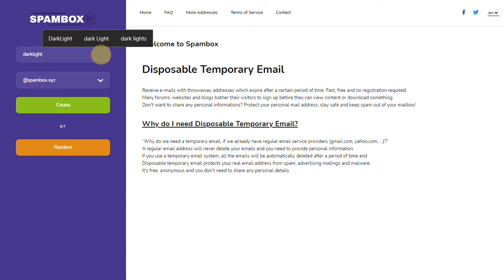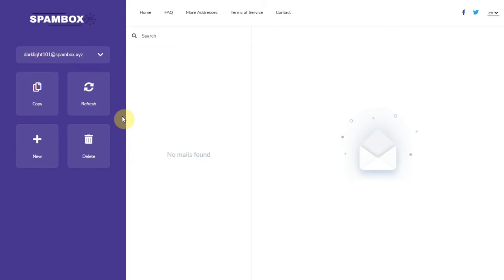Type any username or click random for me. I will type a username. Click create, or you can click random for easier use. Click copy for copying the temporary email.